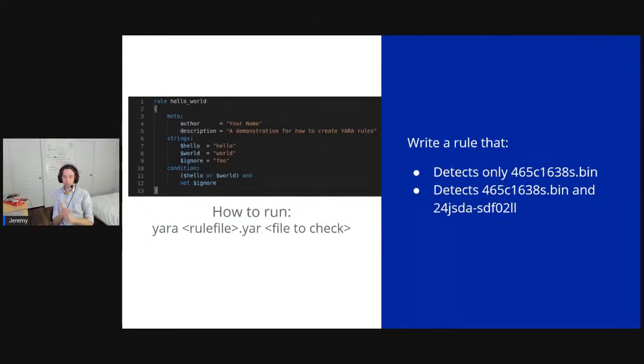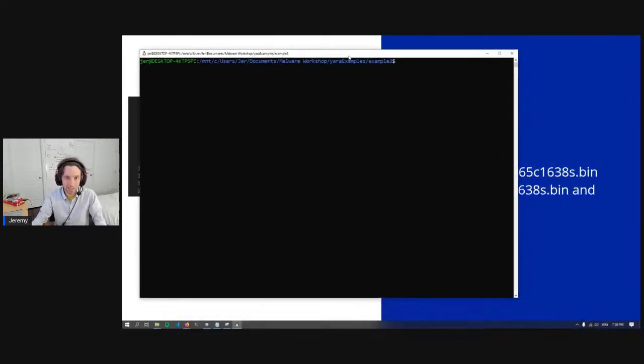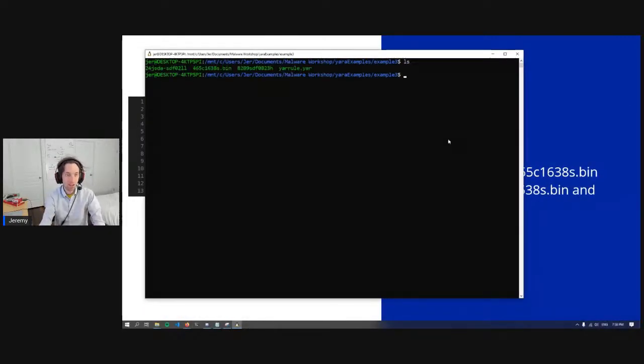Okay, back again. That was a little longer than I'd planned, but I had trouble getting my rule to work, and it was because I had bad logic. So I'll show you what I did. So we have a couple of files here. I know that was pretty quick. I have the benefit of knowing what these files are.